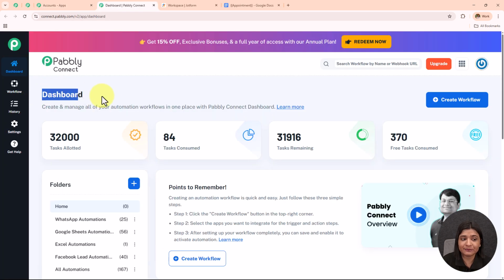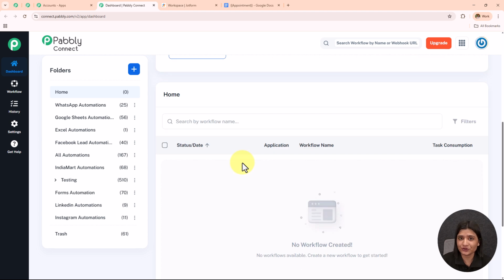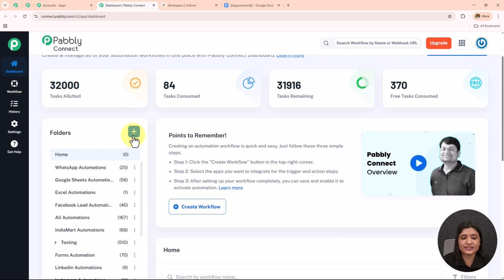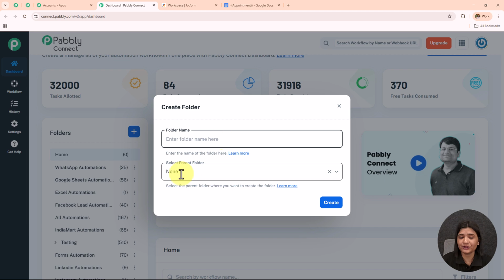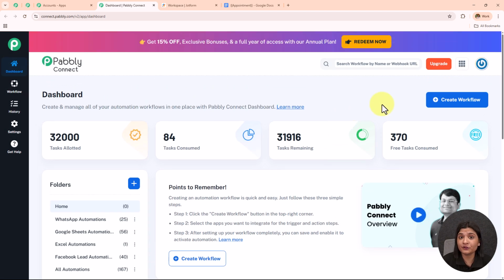And here it has taken me towards this dashboard where I will be able to find all my workflows over here and all the folders which I have created over here. Now, if you want to create a new folder, simply click on this plus icon, and from here you can create a new folder.